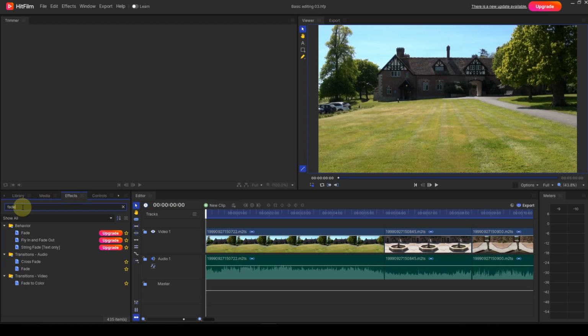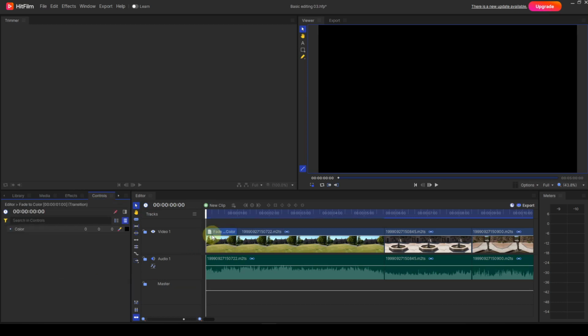You'll be using this transition a lot in your editing, so it makes sense to save it to the Favourites folder. You do this by clicking on the yellow star at the side of the transition's name. Now click on the transition and drag it to the start of the first clip. You'll see that as soon as the transition has been applied, its properties are displayed in the Controls panel, which opens automatically.